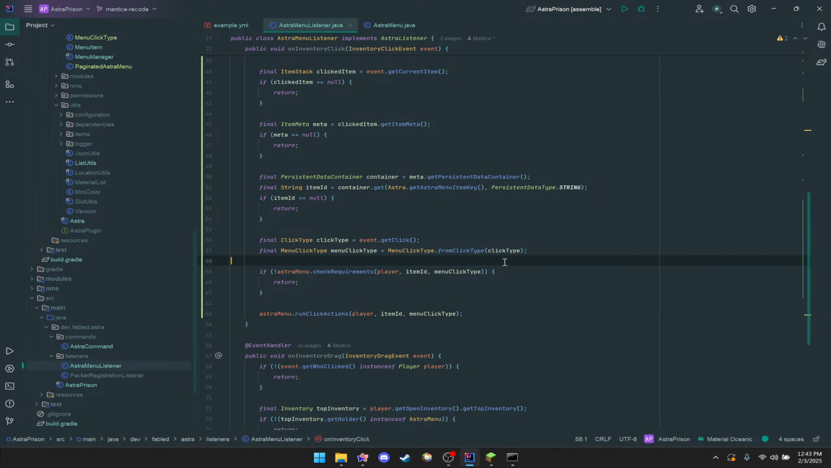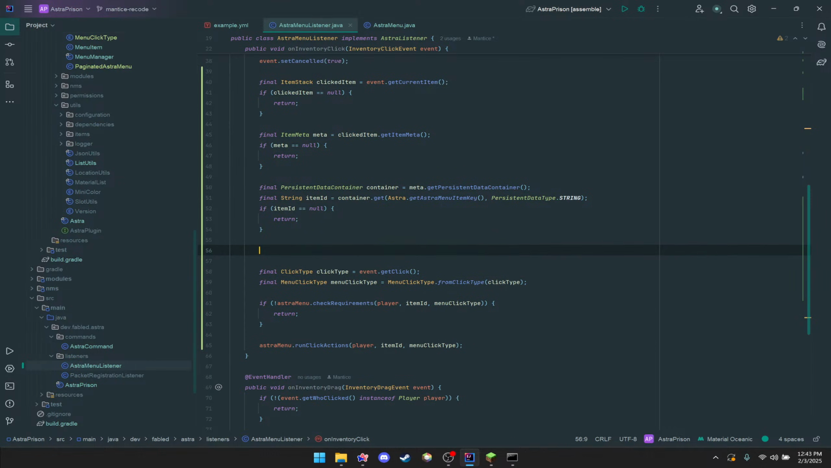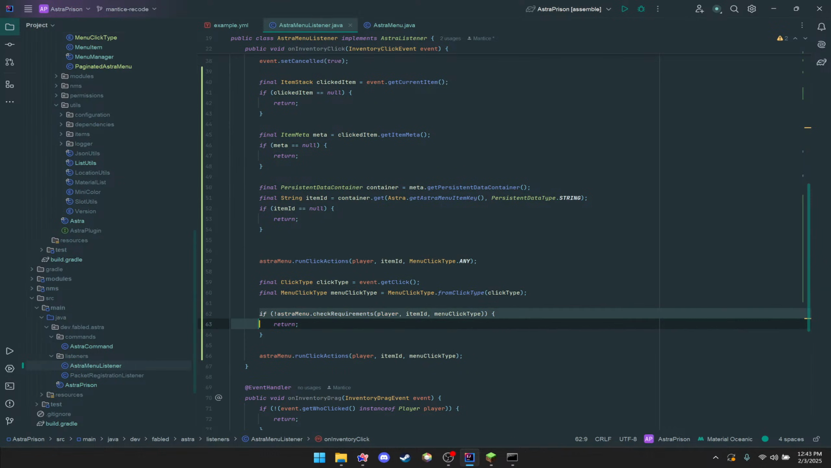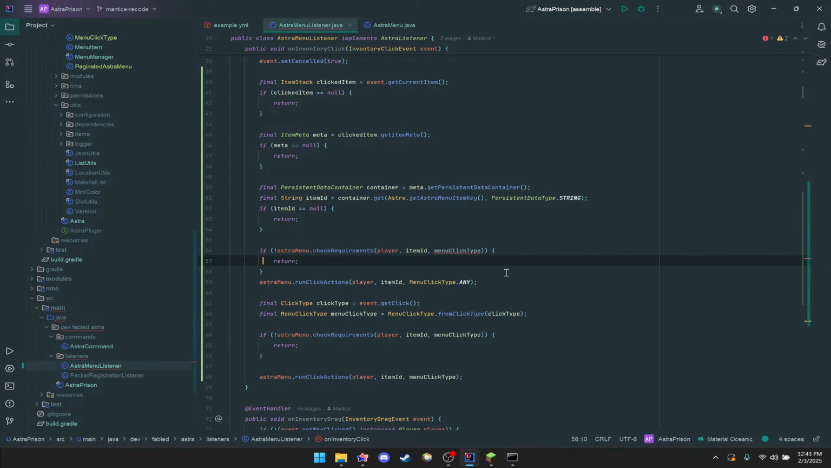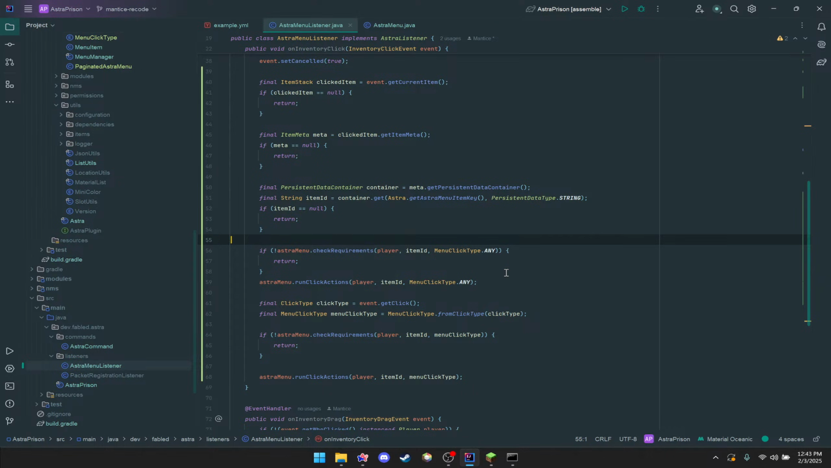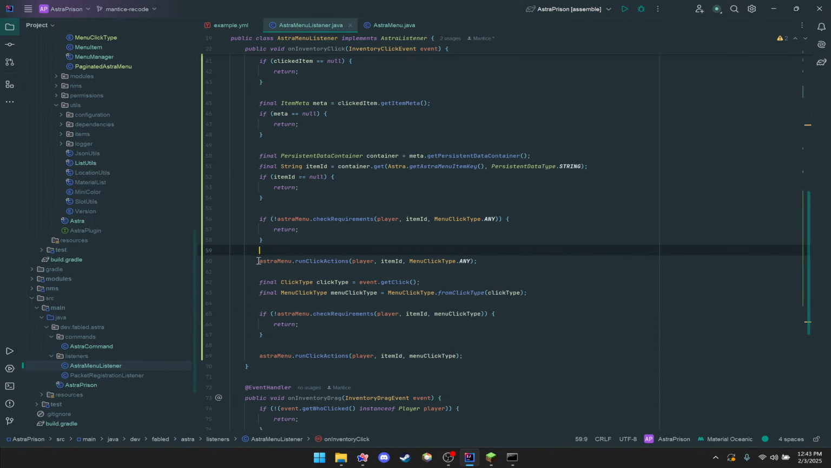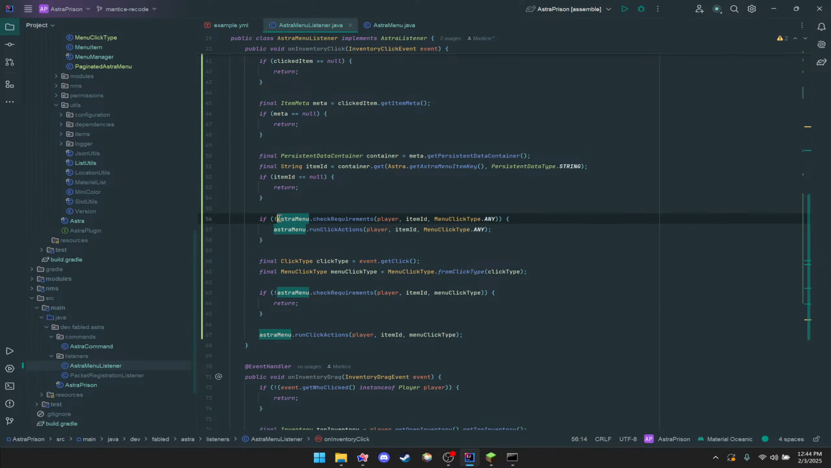Let's actually say this. So we'll run any, then we'll also check for any. So they need to meet the requirements for any click type before they get run. Let's actually just run it like that. So if they do meet the requirements, then that.